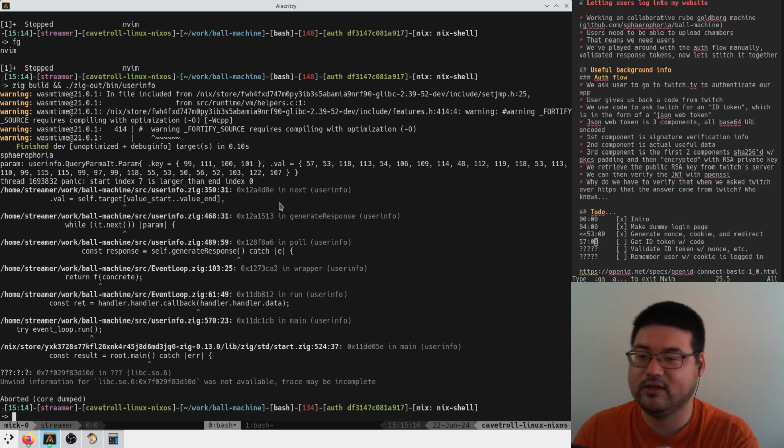Start index is 7, larger than the end index is 0. So this is coming from target value start value end 350.